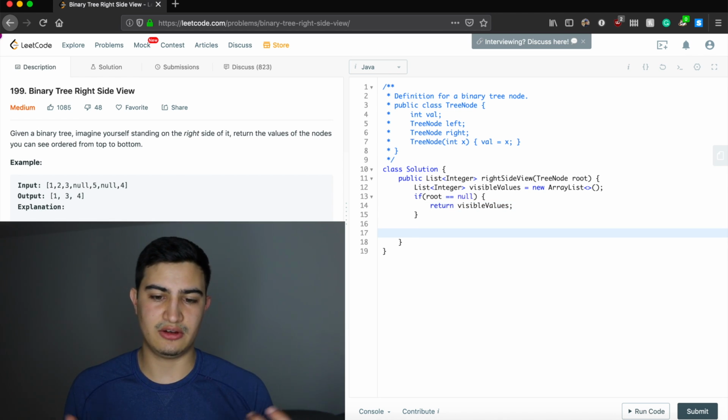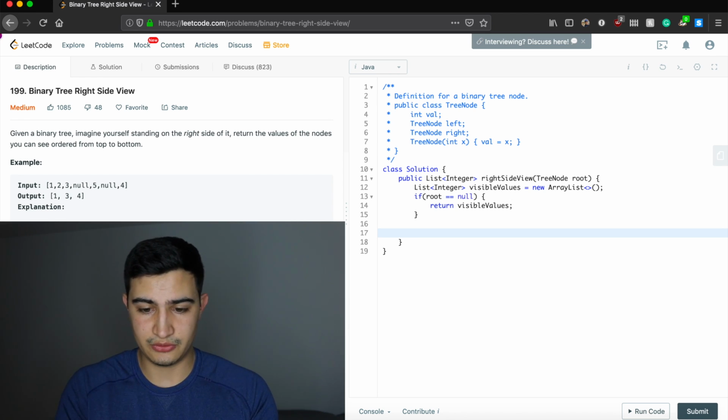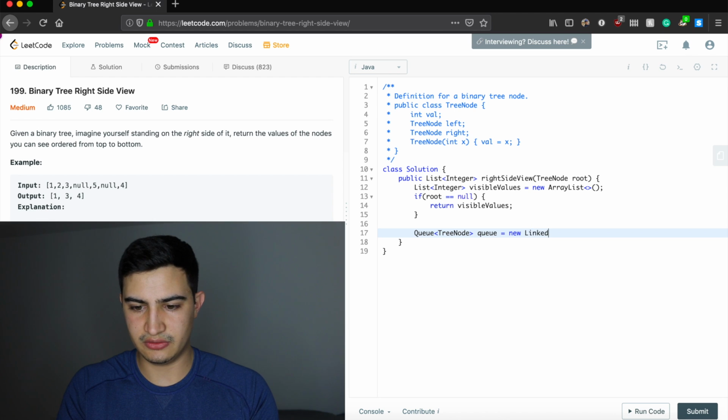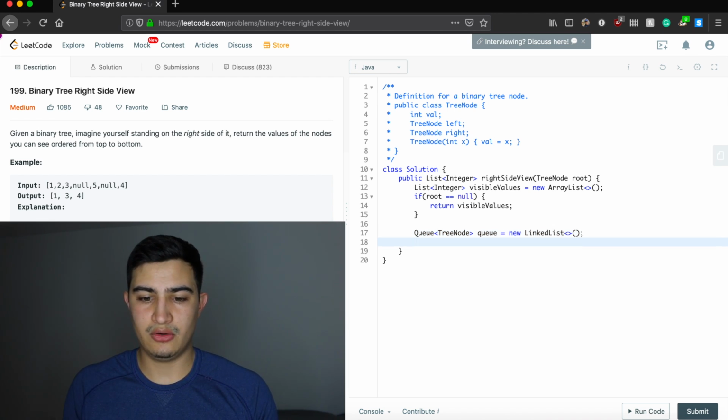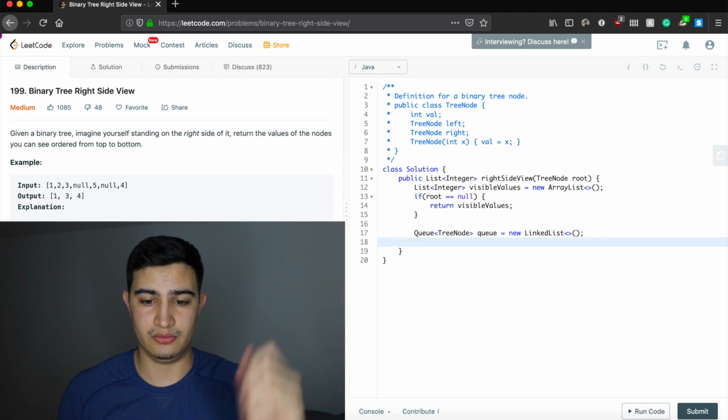Great. So now if we get to line 16, that means that we have a tree to process. We need to do a BFS, so we need to create a queue. So we're going to say queue, and this is going to hold tree node values. We're going to say queue equals new LinkedList. And so now, if we're getting to line 17, we definitely have a tree, so we need to add our root, or the top of the tree, to our queue.